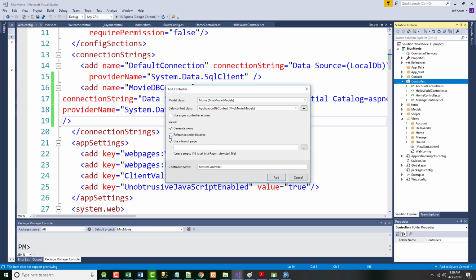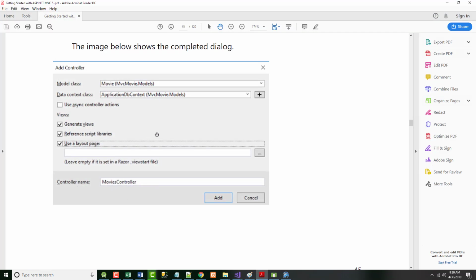We also want this, and what this, checking this, says is reference script libraries. That means if there's any JavaScript or jQuery we need to use, the library's already available to us. This thing says use a layout page. That means it'll build a layout page for us. Notice it's called Movies Controller. That's what they want. All right?